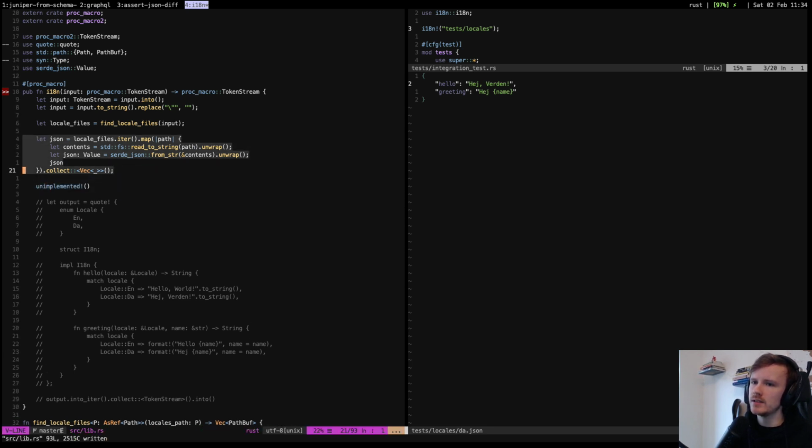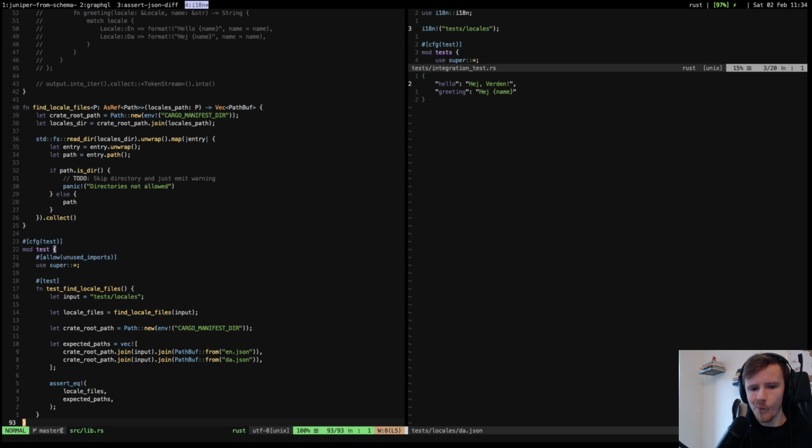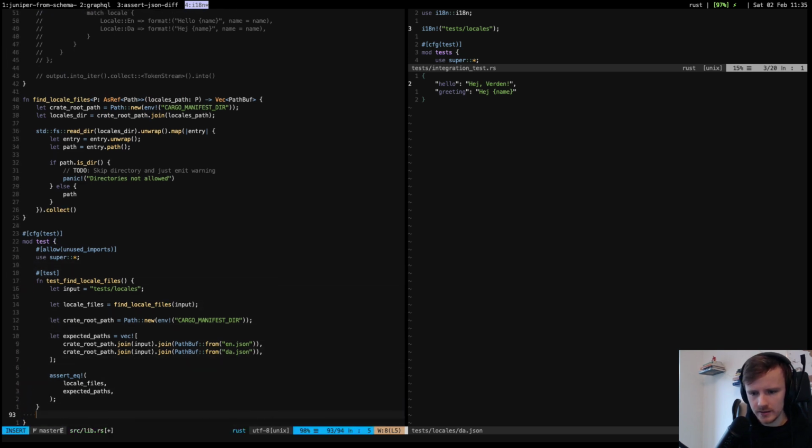I definitely don't want this in the main file. Let's just put this in its own file and then make a separate file that parses the actual JSON. So we need a test.